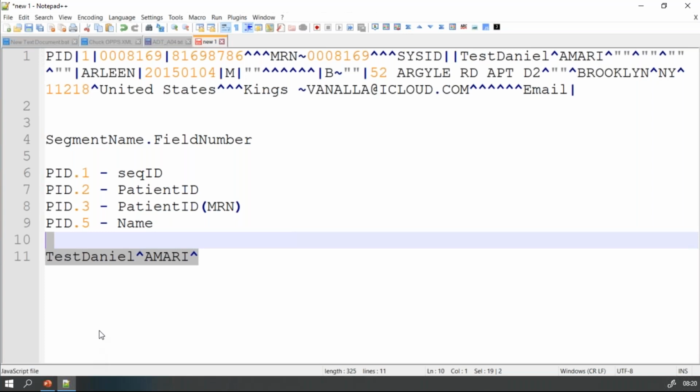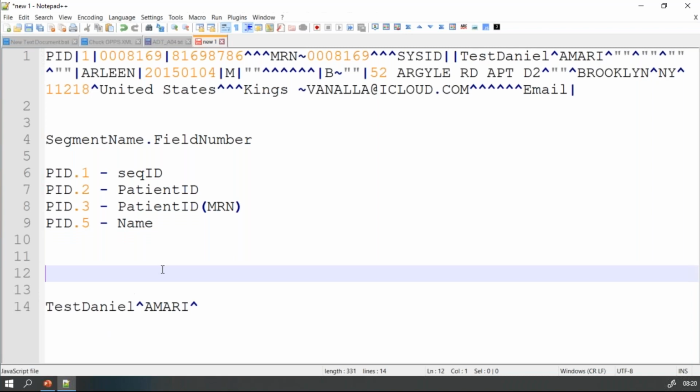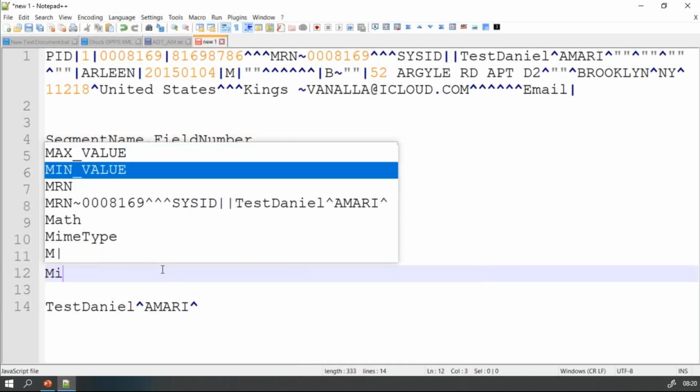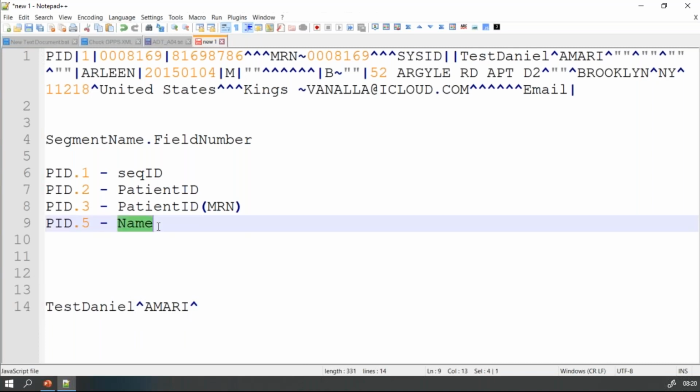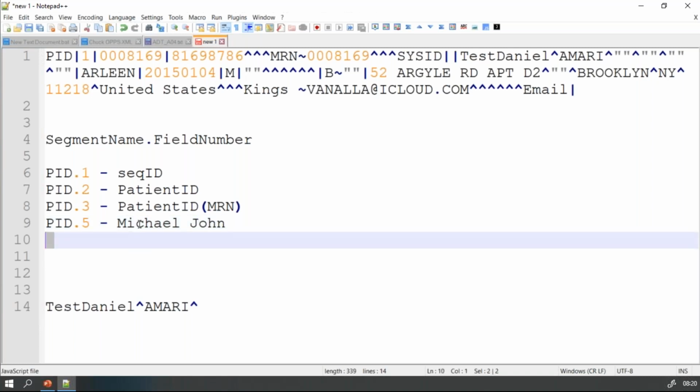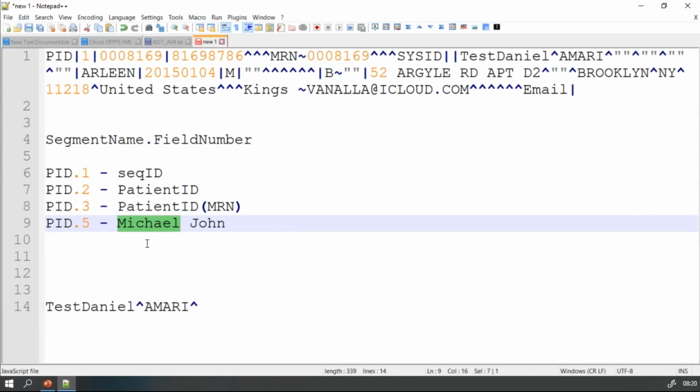So if we have a first name and last name, let's say we have Michael John, in PID5 we cannot just give it as first name and last name. These two are called components of a name, or components of a field. And we know that components can be separated with the help of a caret. So if a certain field has one or more components, those components are separated with the help of a component separator.